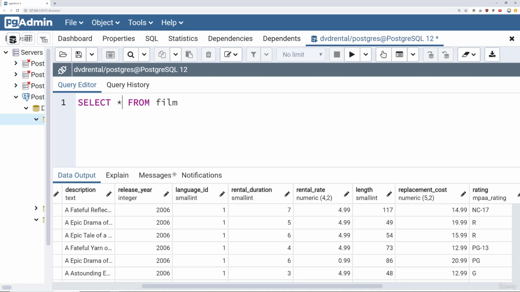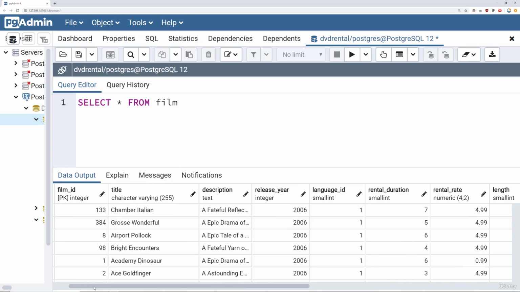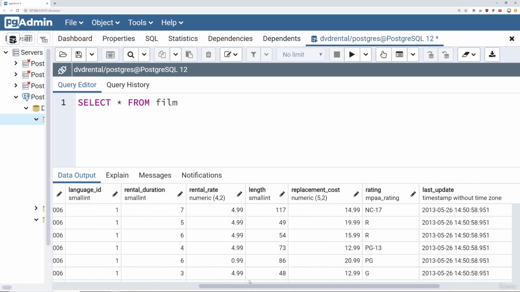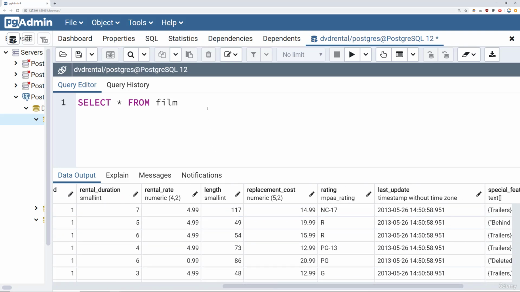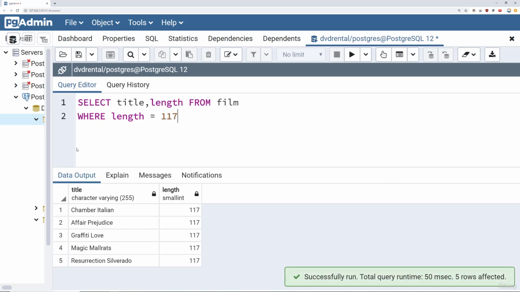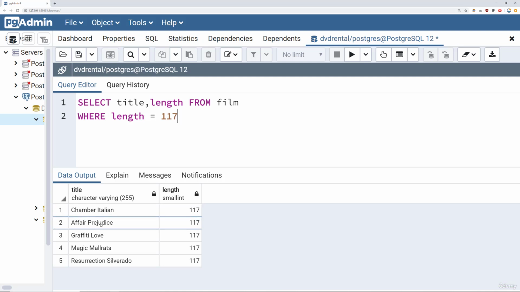And I essentially want to figure out what other films happen to match up together as pairs that have the same length. So if we take a look at Chamber Italian, for example, which is the first one that I got, notice here it's 117 minutes. So if I say select title, length from film where length is equal to 117 minutes, and run this, notice that there's, besides Chamber Italian, 4 other movies, Affair Prejudice, Graffiti Love, Magic Mallrats, and Resurrection Silverado, that share the same length.